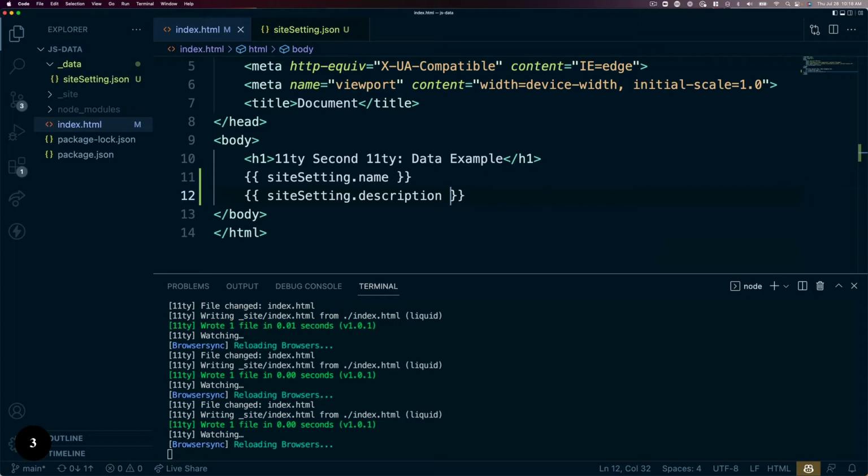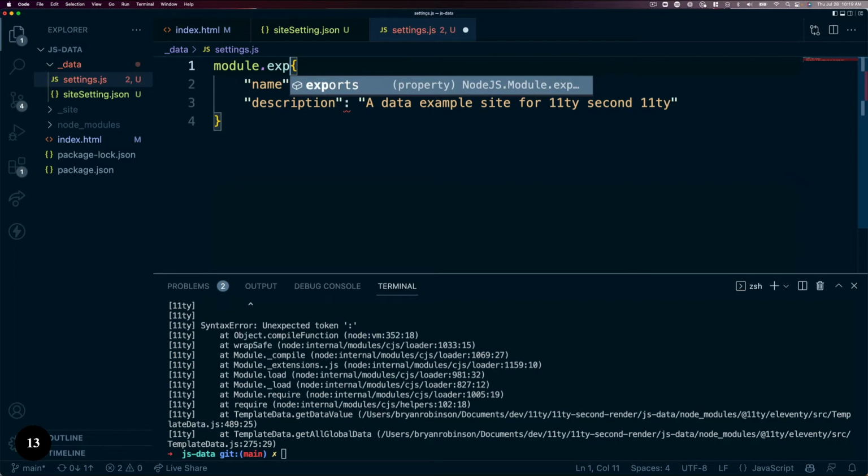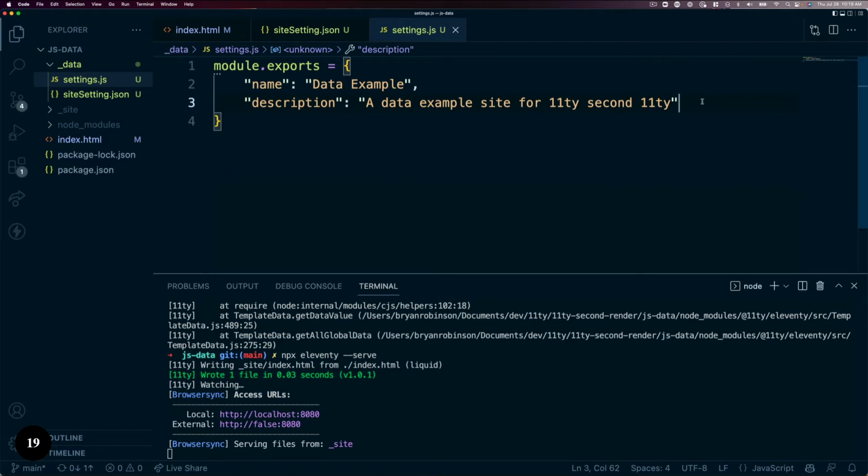Let's copy this file and move it to a settings.js file. From here, we need to reformat this to actually export this from the module. module.exports equals the object that we had. And we have those static pieces of content again. And now we can add a little bit of JavaScript to this.